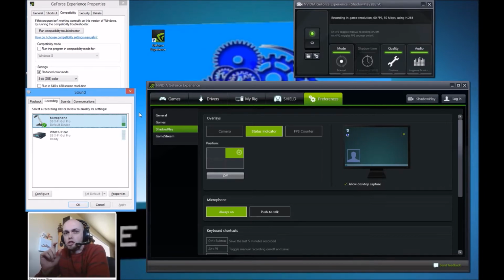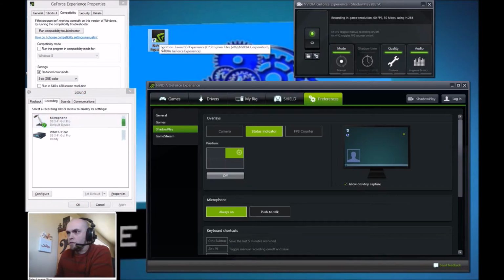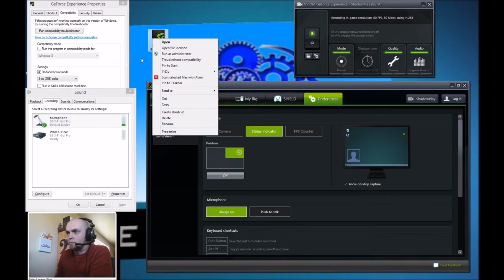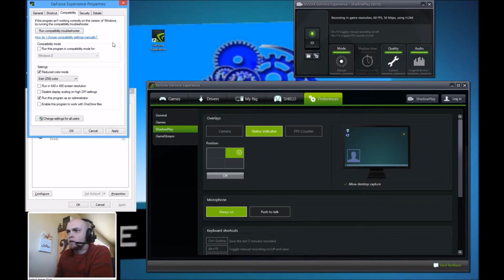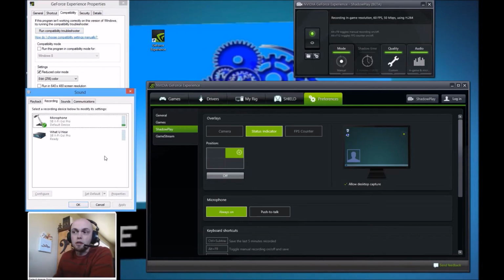So make sure that you go into GeForce Experience, and I just right-click to go to Properties. Go in here to Compatibility and hit Run this program as an administrator. That way, it gets the priority. It beats other things out. And then, of course, hit Apply before you bail out of there. And that's what worked for me.